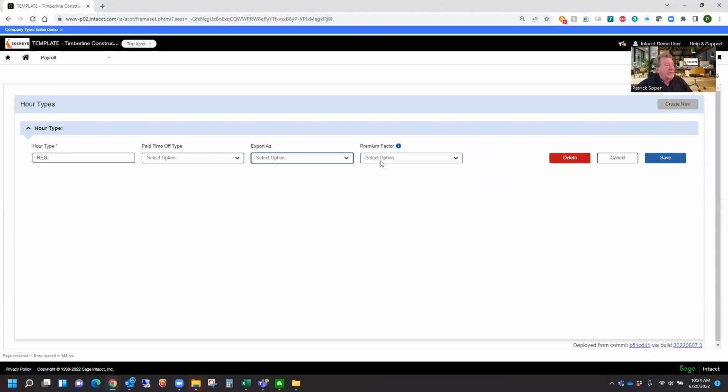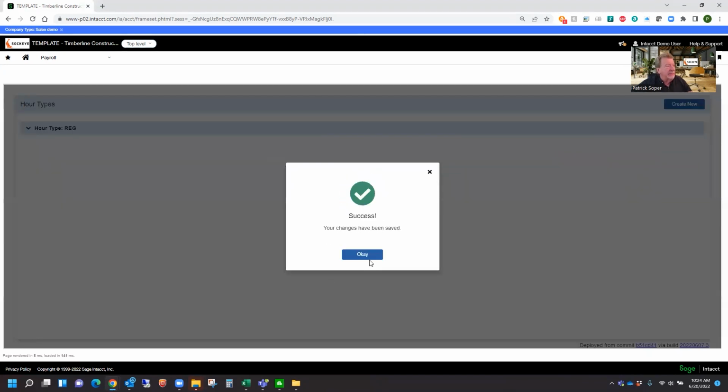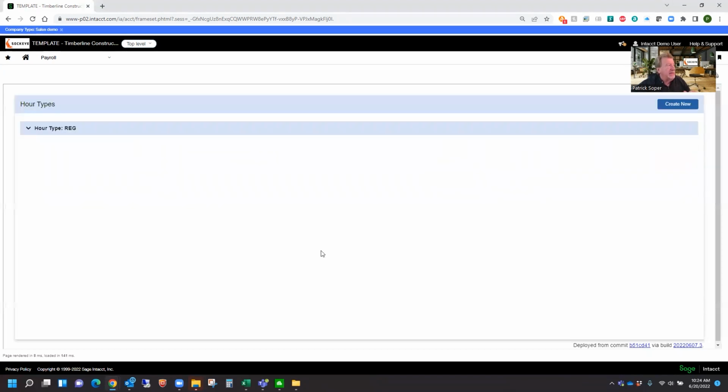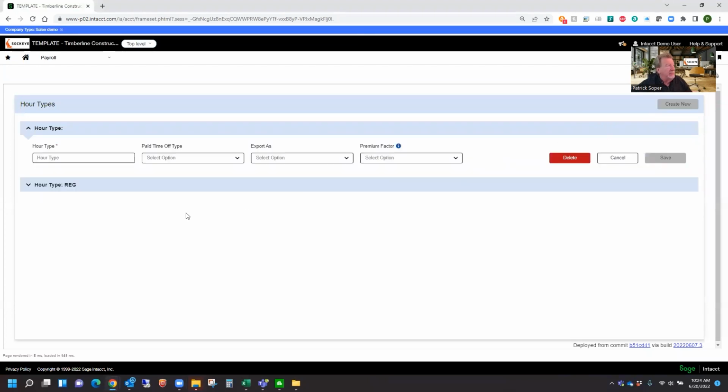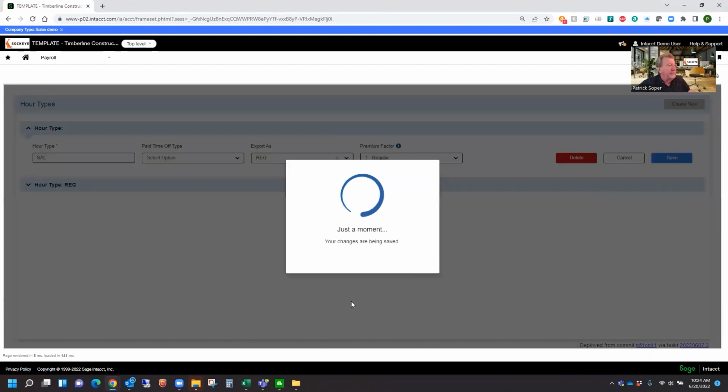We're going to export this as a regular pay. And there is no overtime factor to be applied to this premium factor. So we're going to leave it as regular pay. Then we'll save it. Get confirmation that it's saved. Let's create another new one. Let's set up a salary pay. So here, let's set up SAL for our salary. Again, we're going to export it as a regular pay and premium factor of 1.